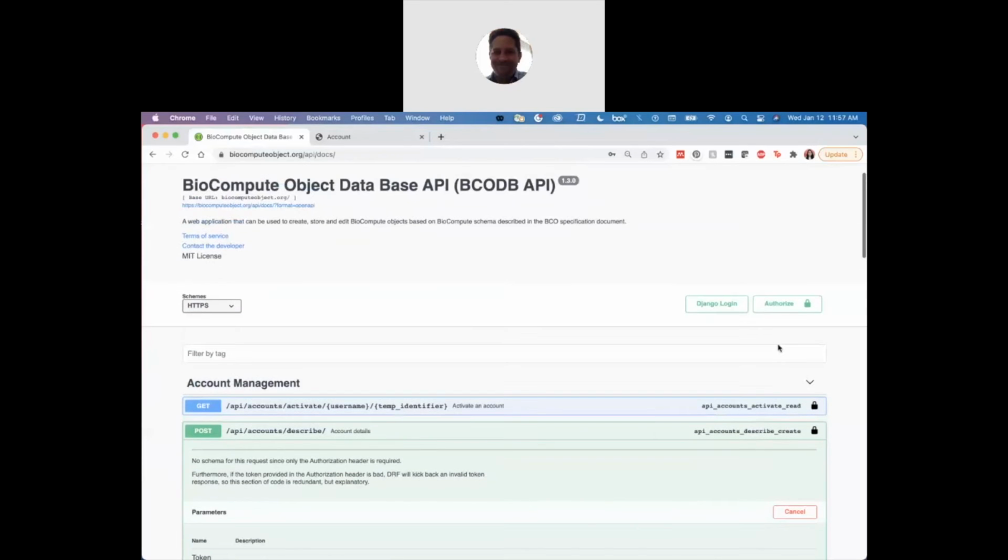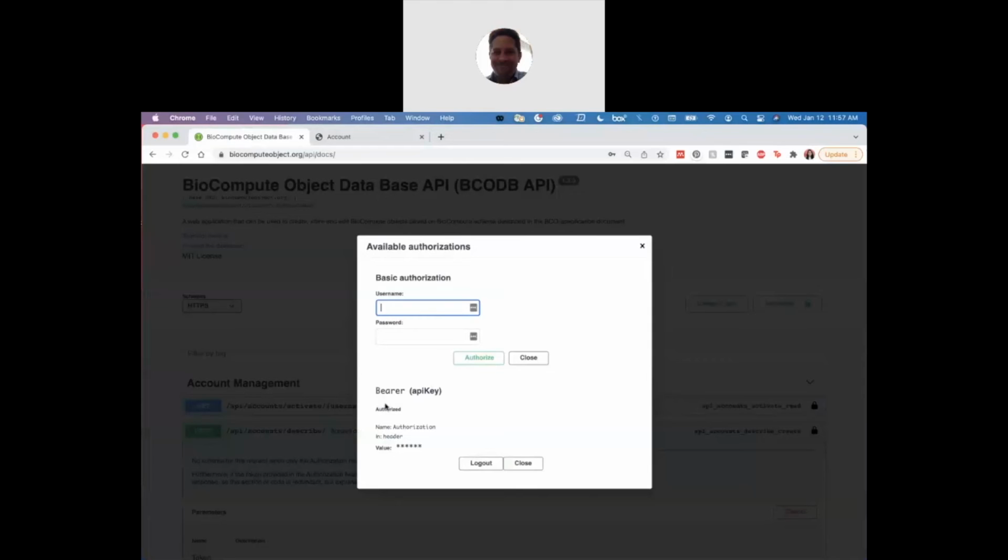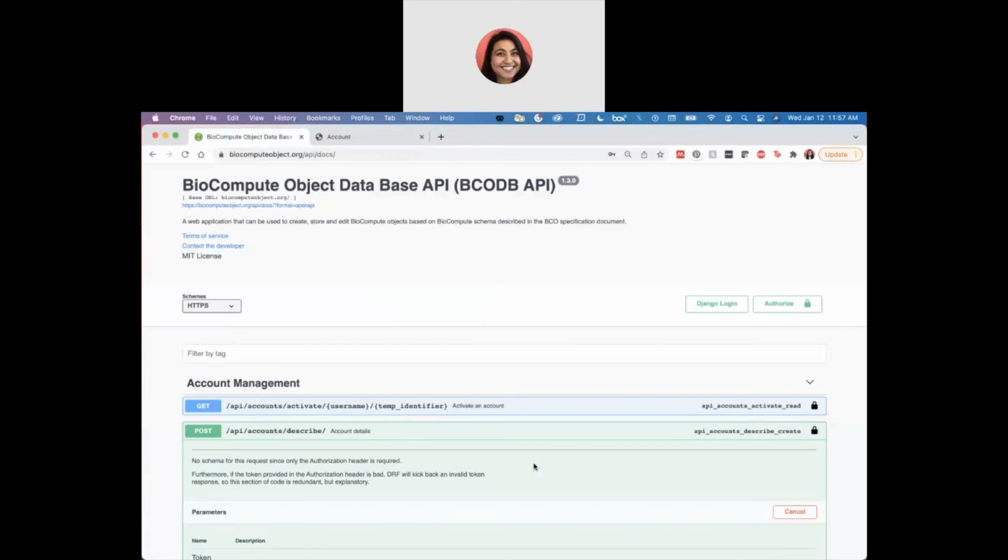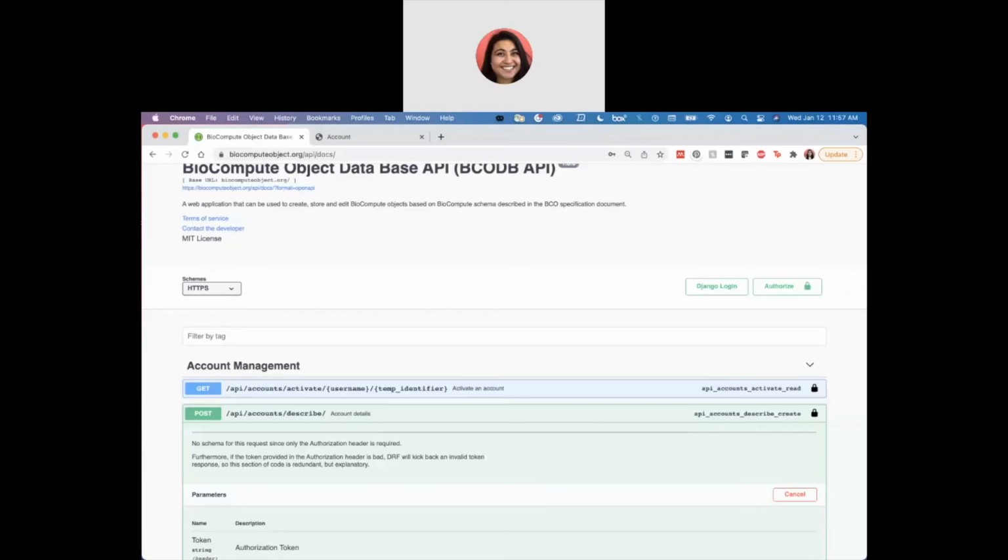Okay, so I entered my token here in the Swagger site. And now that I'm logged in using my token, I can actually try out all of the API calls on this page. So let's say I'd like to see which groups that I have permission for on this BCODB server. I would use this describe call.